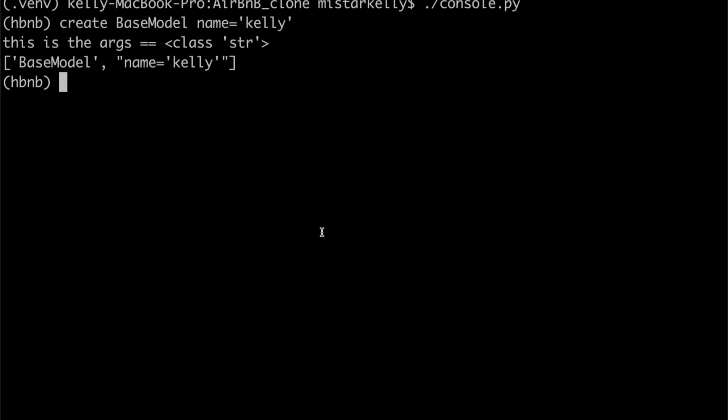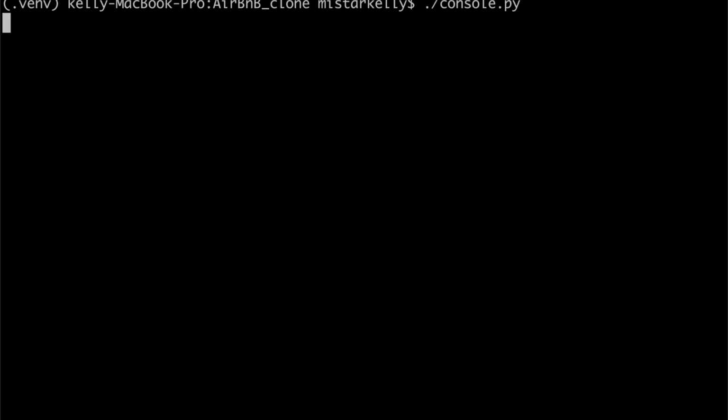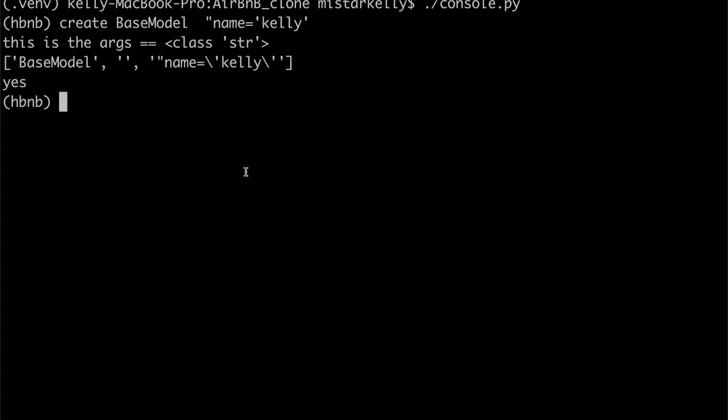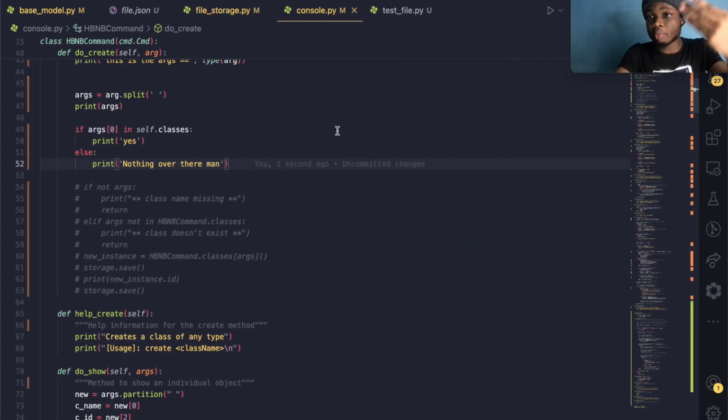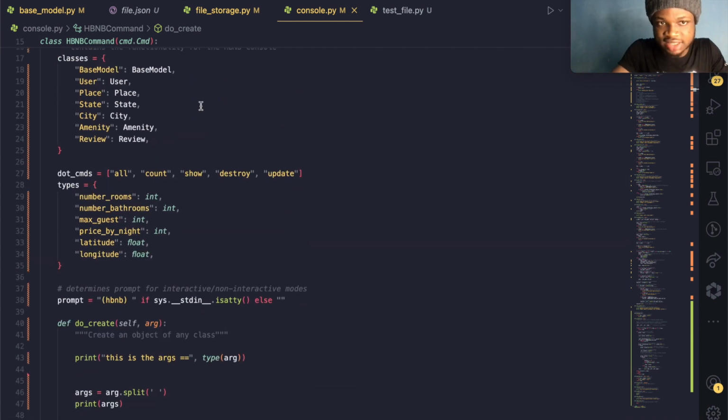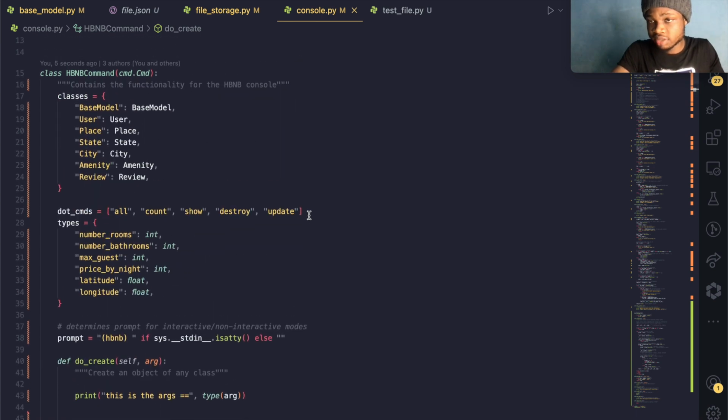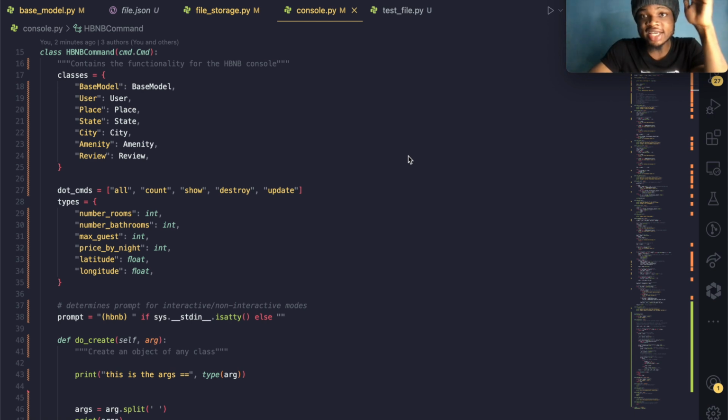So right now we could exit, and oh, what happened? And it says yes. That means this base model is actually over there. So if the element at index 0 is in self.classes, what does that entail? It entails that we can go ahead and create the object. Makes sense, right?